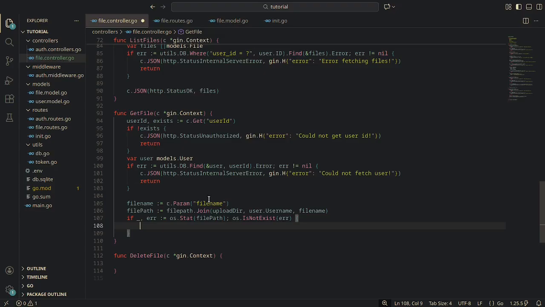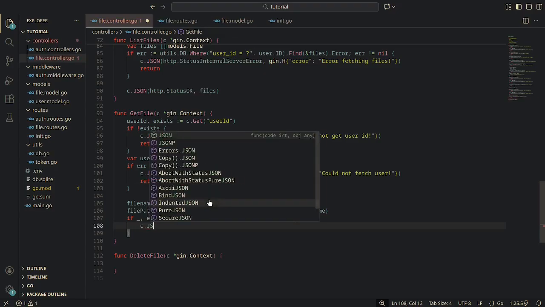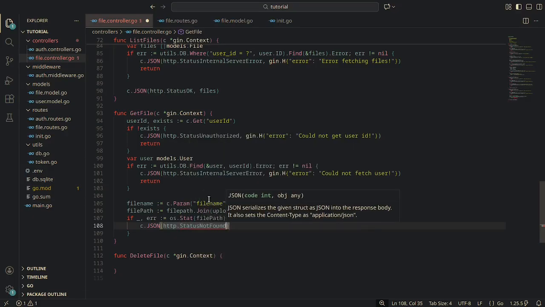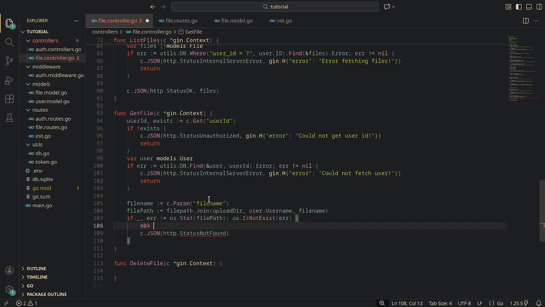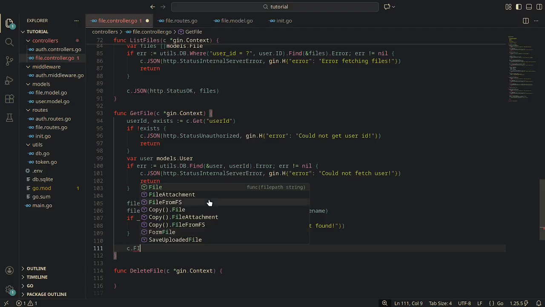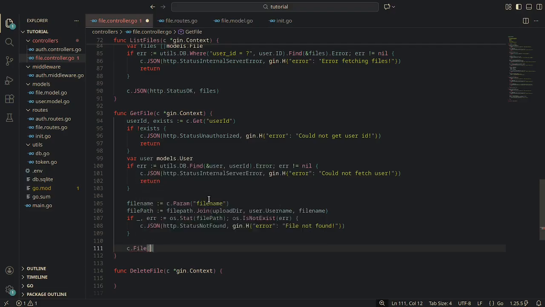So if that is the case, let's say 404 not found. This status not found is 404, and it means that this item that we were requesting was not found. So the error message is going to be error, file not found, something like that. And I want to return this file as an attachment. So c.File, then file path, like that.